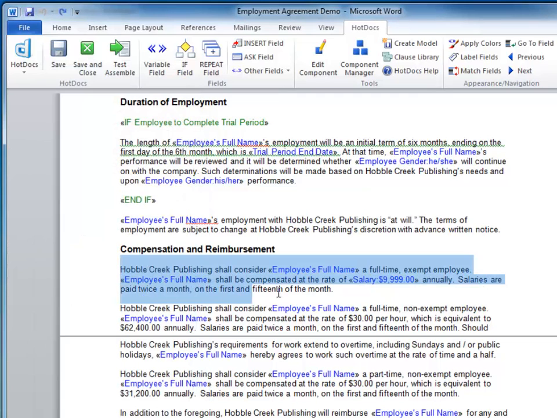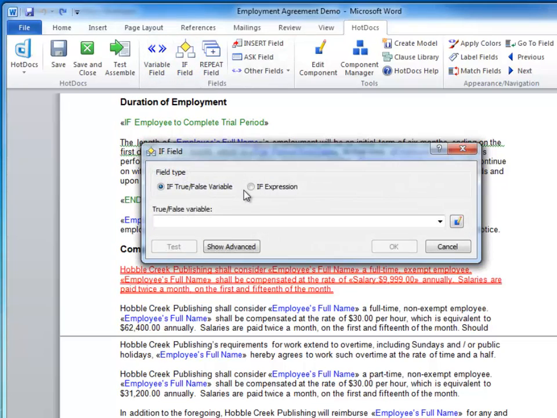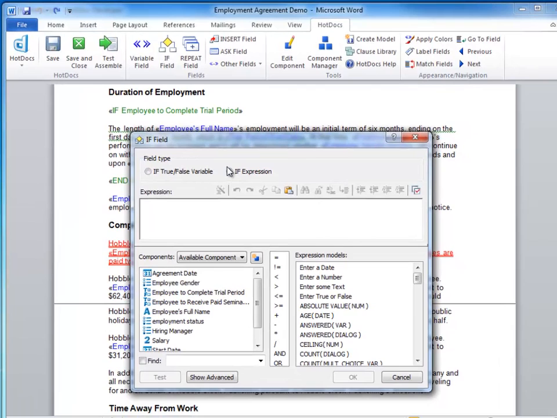I'll now highlight this first paragraph of text. I'll click on the if field, choose if expression, and the if field dialog box appears. I select employment status, drag it up into the expression box, select the equal sign, drag it. I can then click the shortcut F5 and the list of multiple choice options associated with this component appear. I double click on the one I want, and it's inserted into the expression field. The script is now complete, and I can select OK.